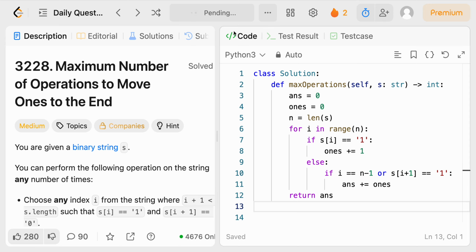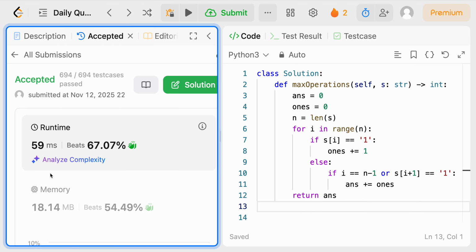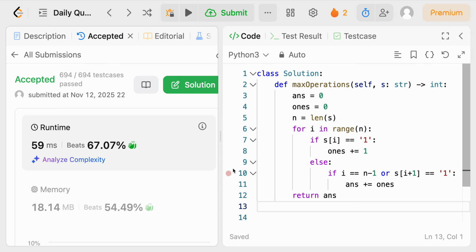So unless I made any syntax errors here, it should be accepted and it should be a valid solution. So let's go ahead and verify that. And as you can see, this really is just about as efficient as you can get it to be.